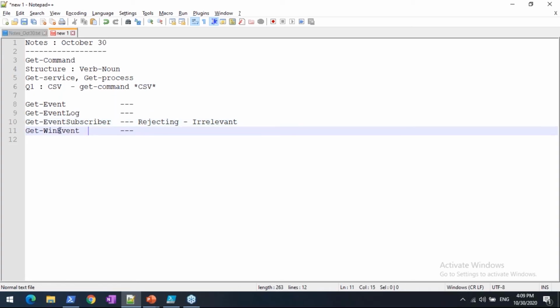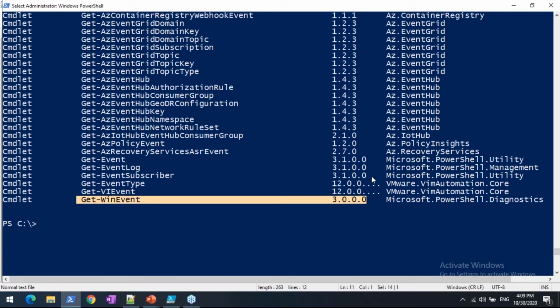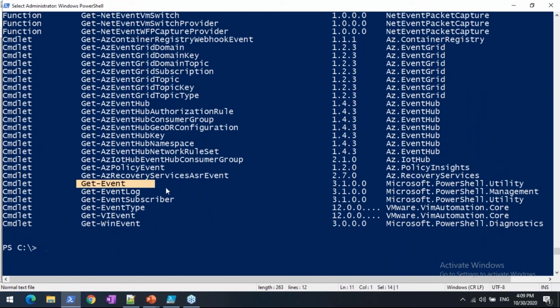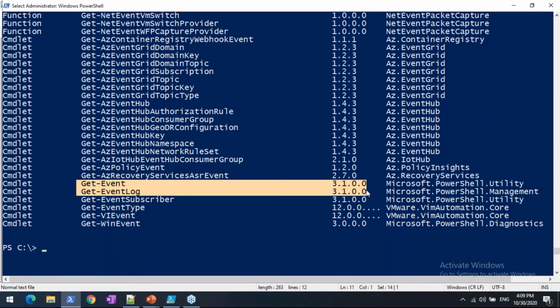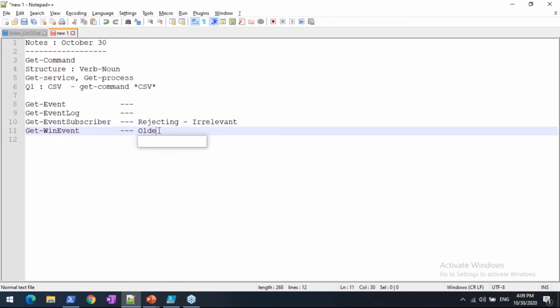Now I'm coming to Get-WinEvent, and I'm looking at it. What is it saying? It is saying 3.0. What is this 3.0? It is the version. If I notice, all the other commands have 3.1 and this has 3.0, which means this is an older command. The 3.0 and 3.1 say in which particular version this was released. So considering this an older command, we are rejecting it.